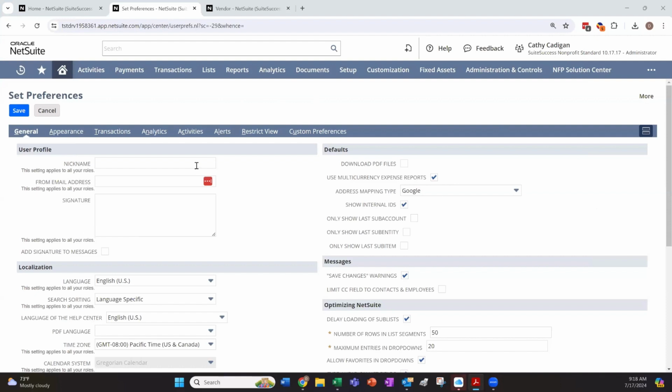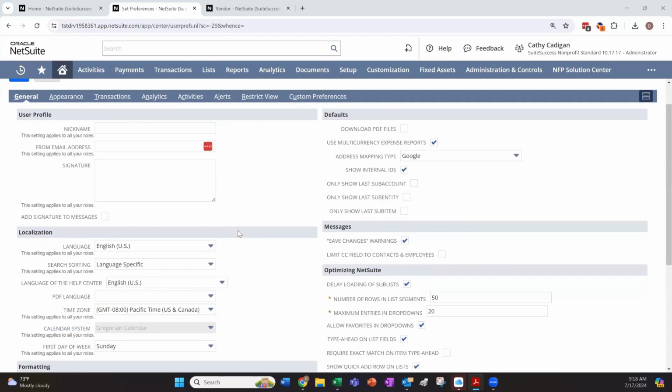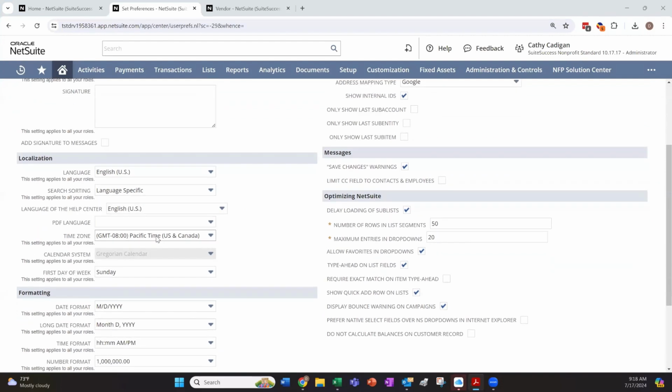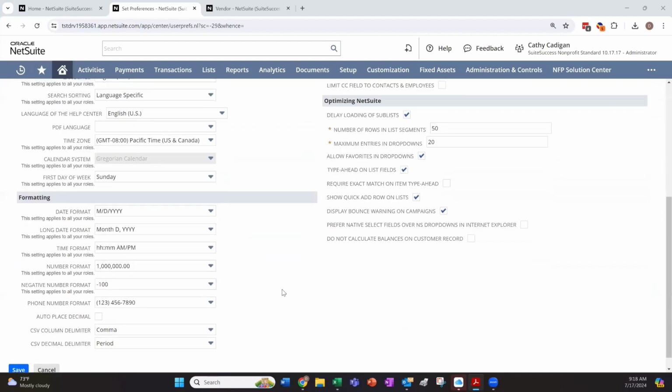You can put in a signature block right here that has HTML, so it'll be nicer looking when you're sending out your emails. You can change the from email address so that it's different than the email address that you log in with for your user. Again, this is just for you, not for the company. This is where you would add those signatures. You can change your language if your native language is different than the one your company is using. Your time zone, you can change that. Your date formatting, hour formatting, phone number, all of that formatting.